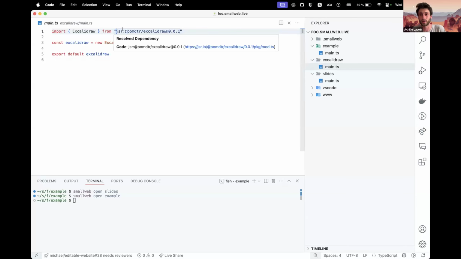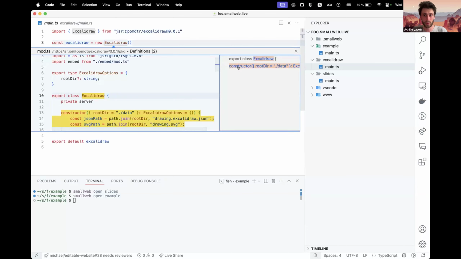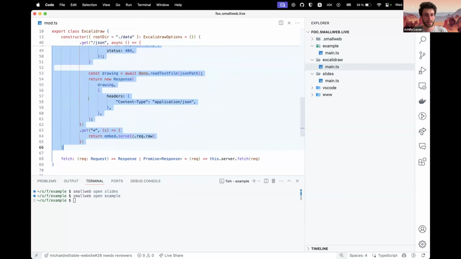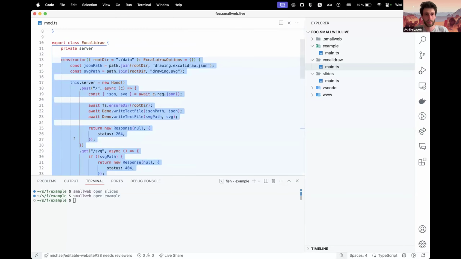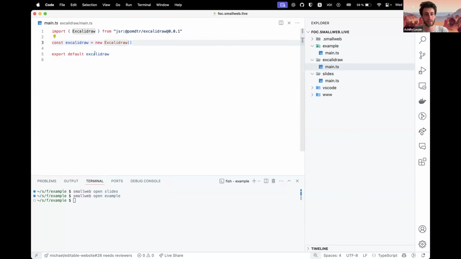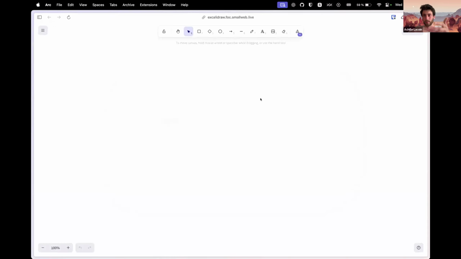So JSR is basically an alternative to NPM. And in there, I just import Excalibro, actually, the Excalibro application. I create a new instance of Excalibro, and I export it. And if we look at the code of Excalibro, we can see that this class has a fetch method. So it's actually a valid Smallweb app. And so here, if I just go to excalibro.live, I have the Excalibro app actually running.